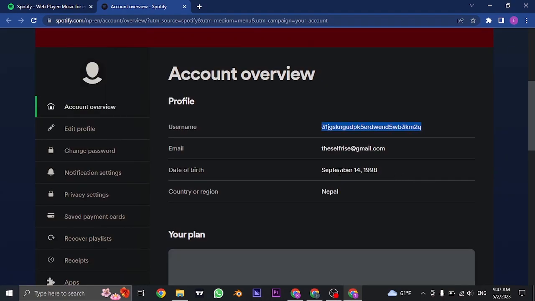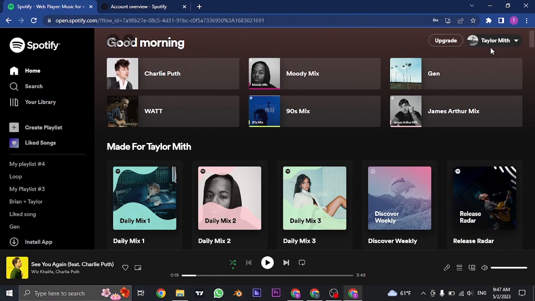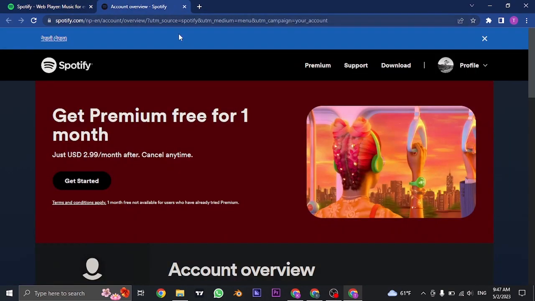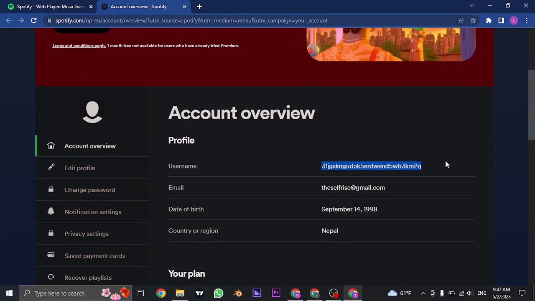The exact name that is being displayed, which is this name, is not your username but is the display name of Spotify. This is the way that other people can see your account, but the actual username of Spotify includes numbers and letters. Whenever you want other people to find you on Spotify, you can give your username, and whenever they search this up, your Spotify account will pop up. So this is the username of Spotify.